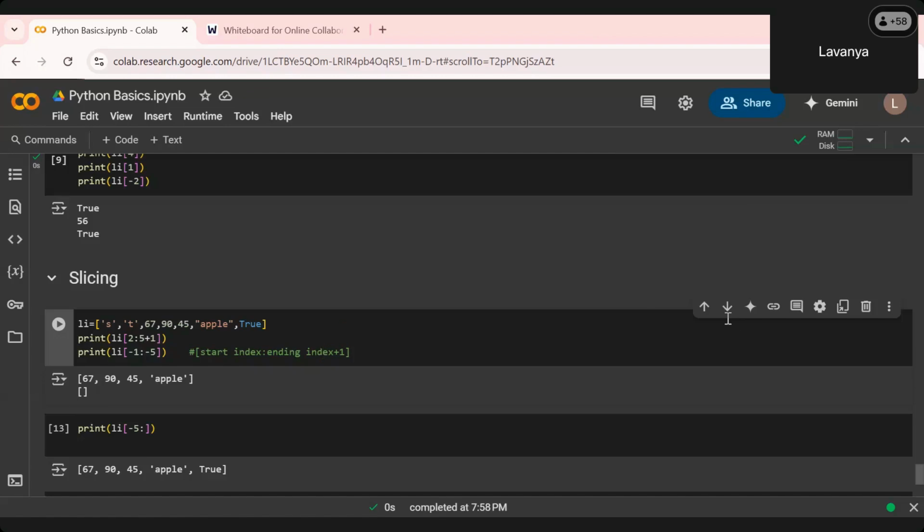Now what if you want the full list, guys? If you want the full list, copy the code I am giving you, do not change it, and put it under the slicing. Which code, Subdeep? This.